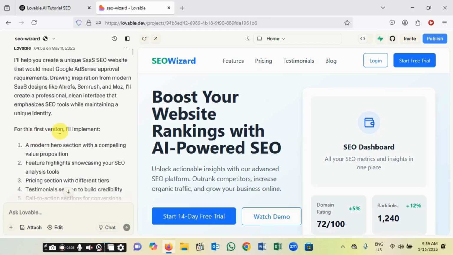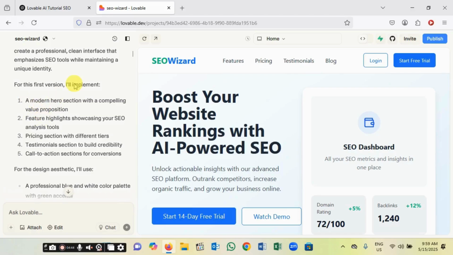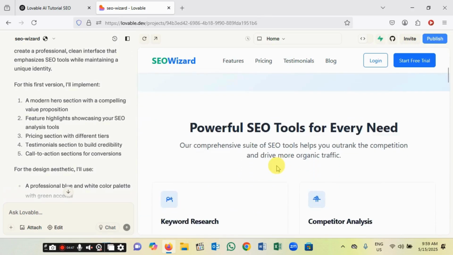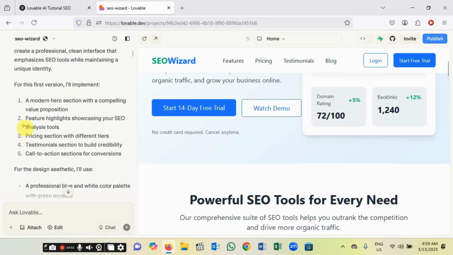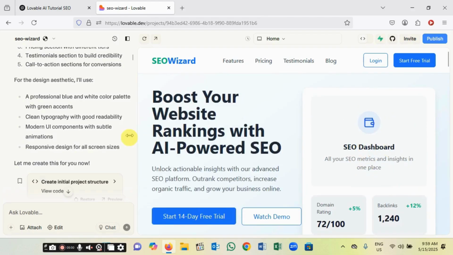So for the first version, I will implement, you can see all the implementation, a modern hero section. Yes, so as you can see the hero section, and you can see the next one, features. Features highlight, showcase your SEO analysis. Okay, that you can see is showing the analysis.